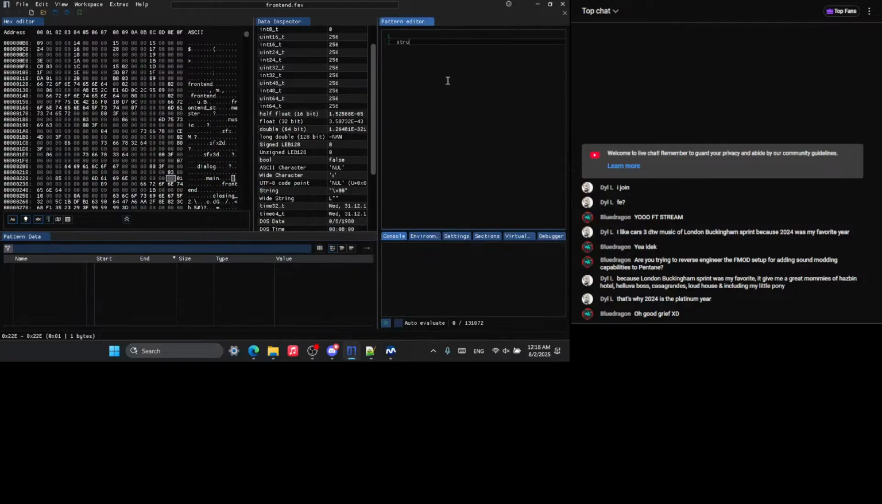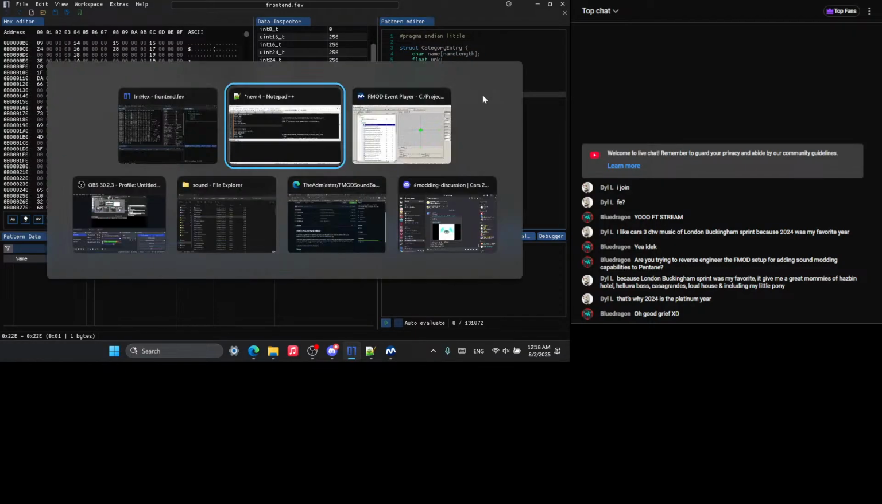So let's say struct, or actually no, let's just quickly do pragma endian little. We can create a structure in here. We'll name it category entry, even though we don't know if it's actually just categories or if it's just any string in the file, or any name or directory or anything adjacent to that. So yeah.